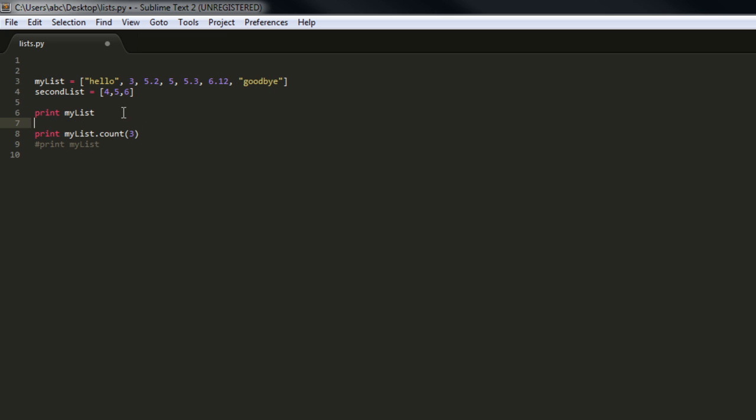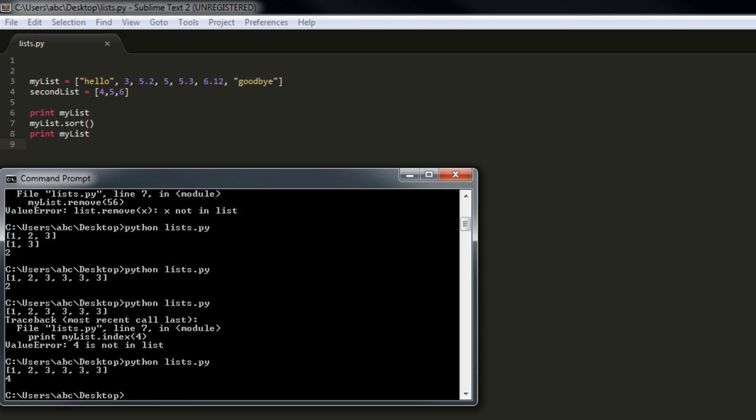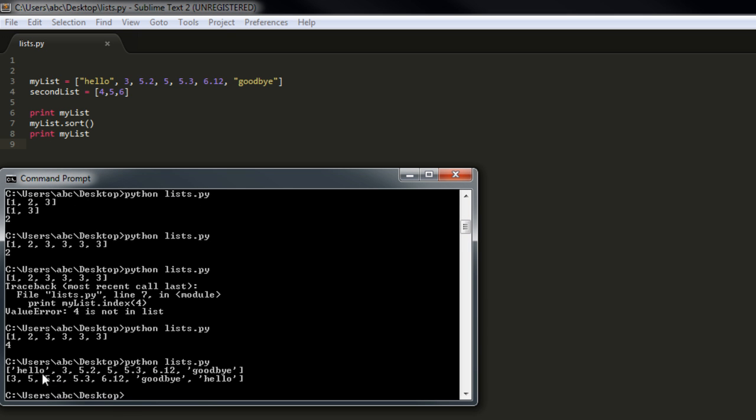But anyway, I'm going to print my list before the sort, and we'll do mylist.sort. And this one doesn't take any arguments. And then we'll turn around and print the list again after it's been sorted. And you'll see this is the unsorted, and then it goes 3, 5, 5.2, 5.3, 6.12, and then goodbye and hello. Those aren't sorted alphabetically. That's weird.